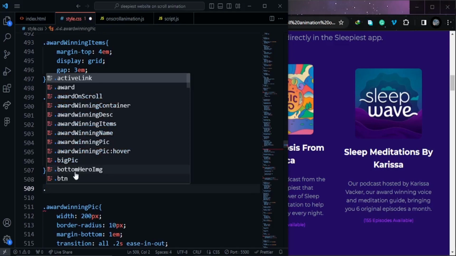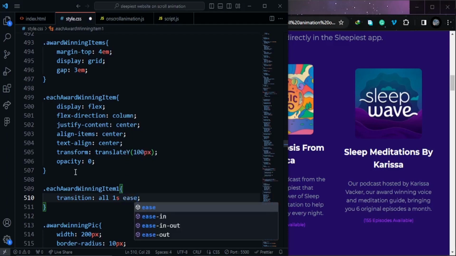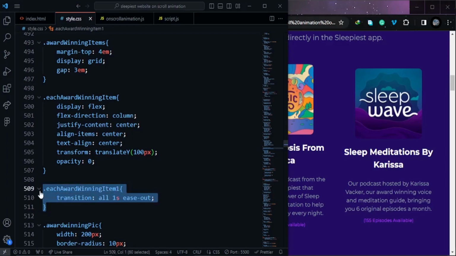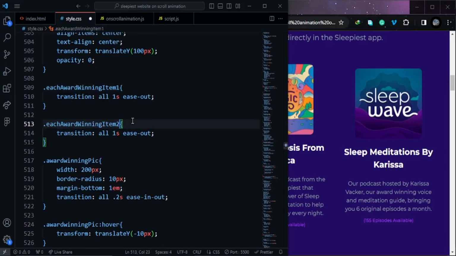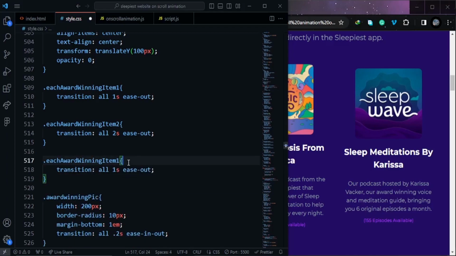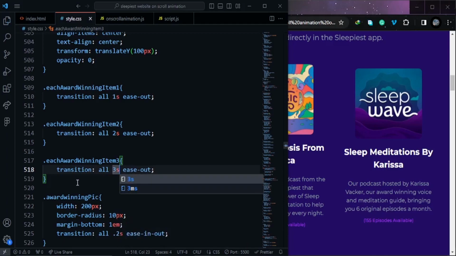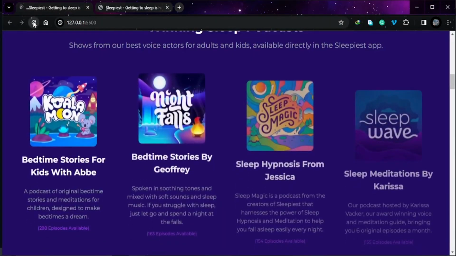For the first, each award winning 1, I'm going to give the transition value of 1 second. And for the second element, I'm going to only change this transition second to 2 seconds. And for item 3, I'm going to change the transition to 3 seconds. And for the last element, I'm going to give 4 seconds. And now refresh this code.